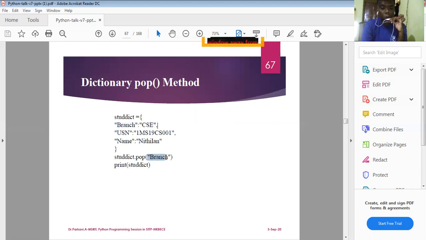Pop of double colon branch. You specify the first one. By default, if you didn't specify anything, it will delete the last one. If you want to delete the first one, specify that particular key.